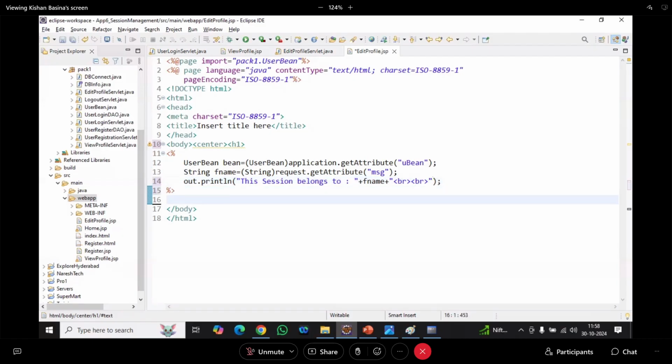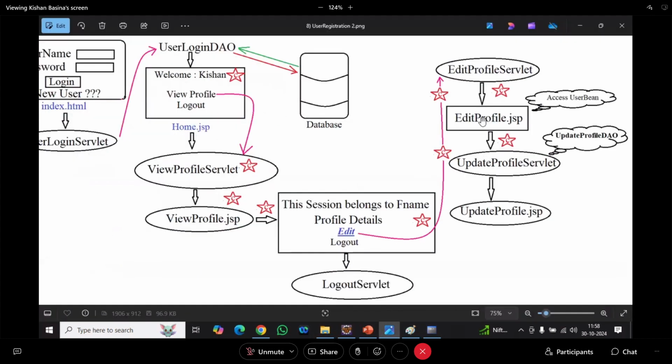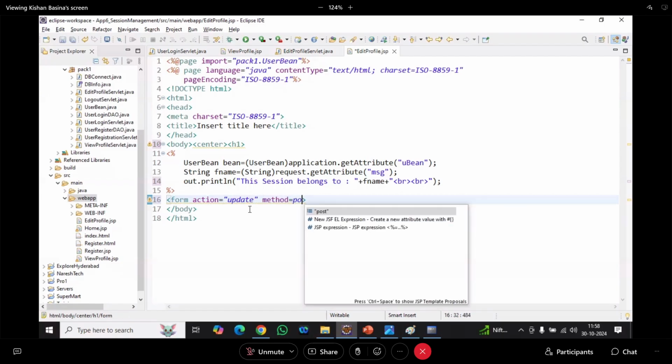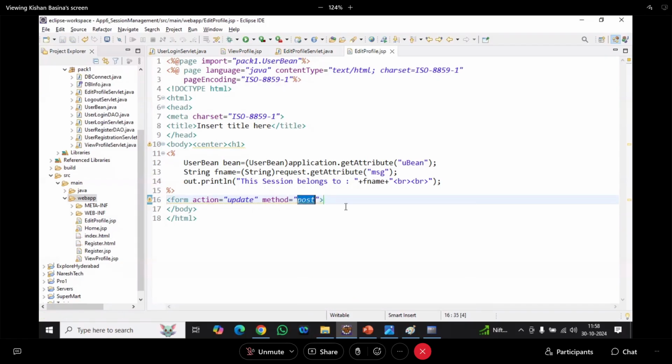Now here I need to create a form action. Where should I redirect my action? I should be redirecting that action to update profile. So simply I'm going to write update, I guess, and I'll be using the method post. After that, let me close my form tag.